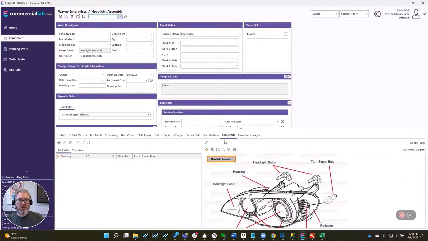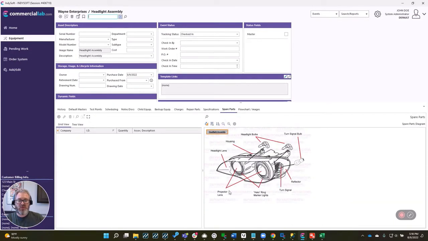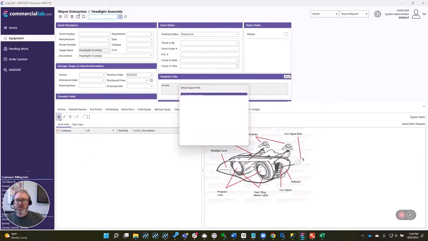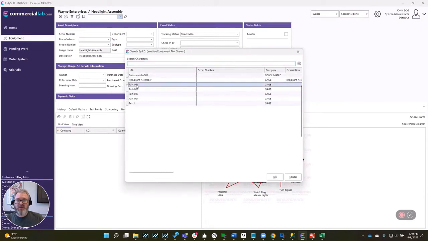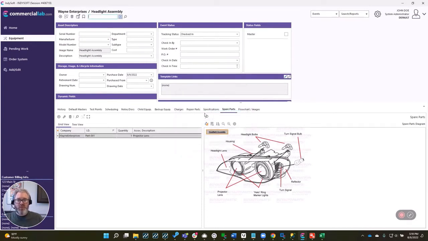Going to continue to use this window down here, and so shrink that down a little so we can see it. Now we're going to add our parts, and we can select from our equipment list, and this will be our projector lens. I'm going to pause the video while I add a couple more parts.